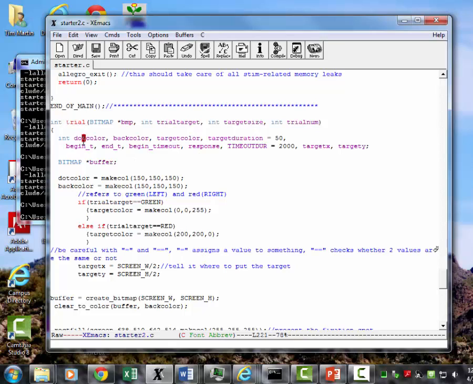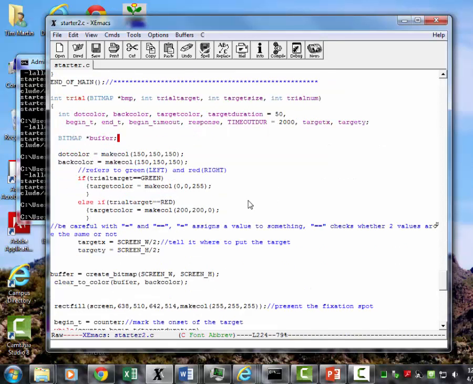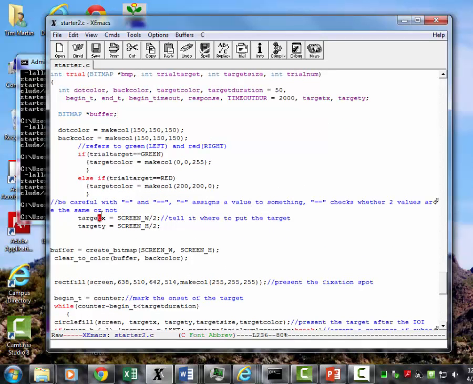So we might then look at the variables that are being declared in trial and see if any of that could refer to location. And it looks like here I have something called target X and target Y. That sounds like an X and a Y coordinate. Let's find out where those are set. And here it is right here.